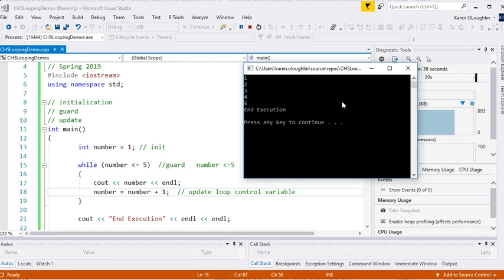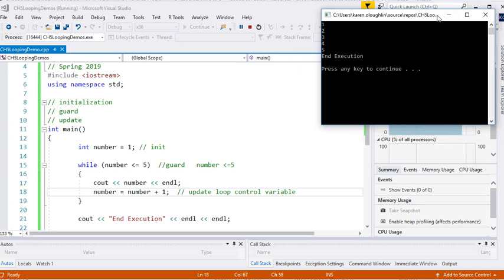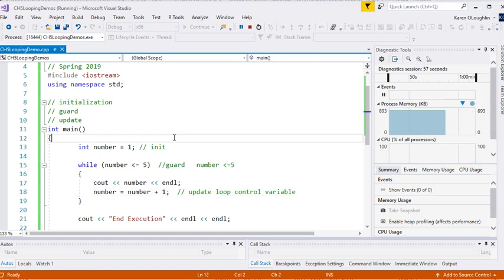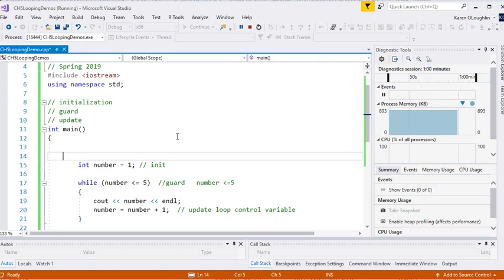We can see that it executed as expected. We have the numbers 1 through 5. Now we are going to talk through how I would take that same loop and make it a for loop. So the same rules apply when you're working with different types of loops. You still have to have the initialization, the guard, and the update. What's nice about the for loop is that it actually has all three of those components built in.